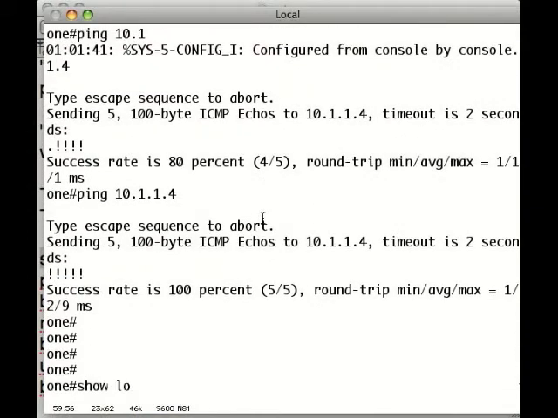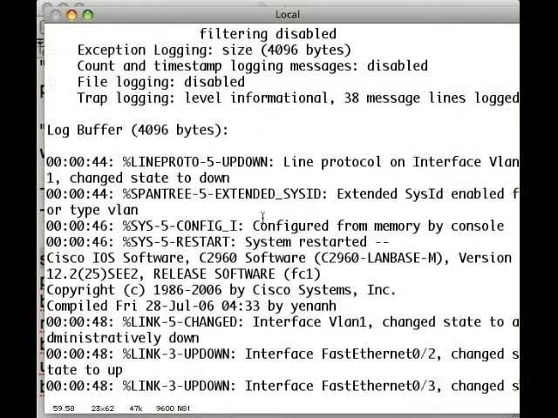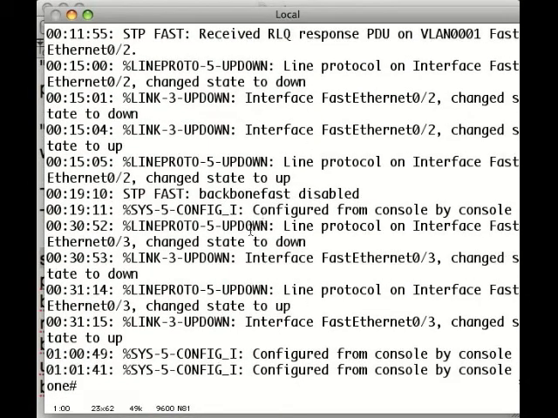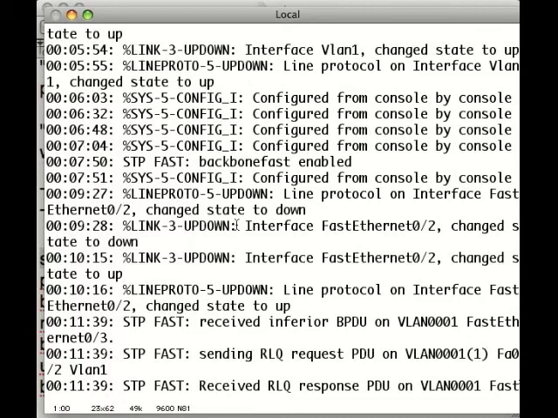Okay. Show log. So I enabled that logging.